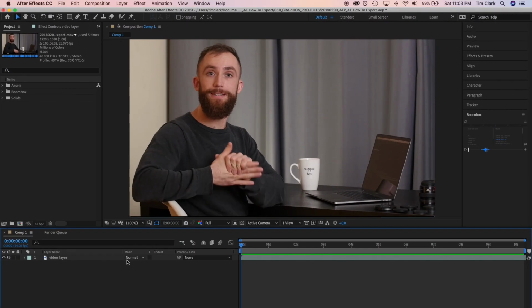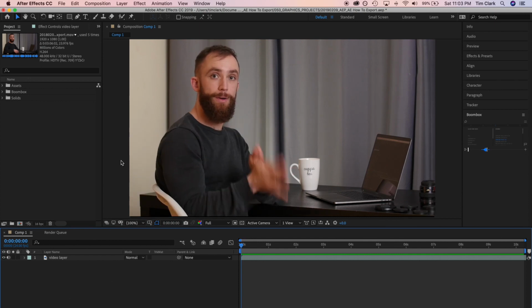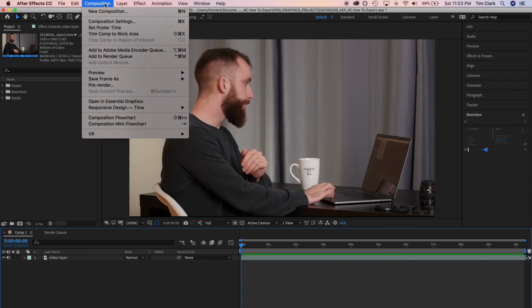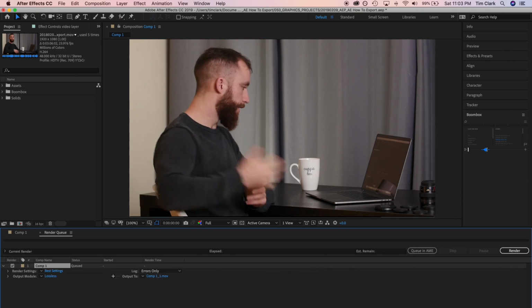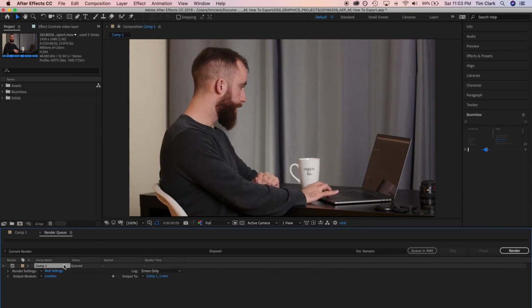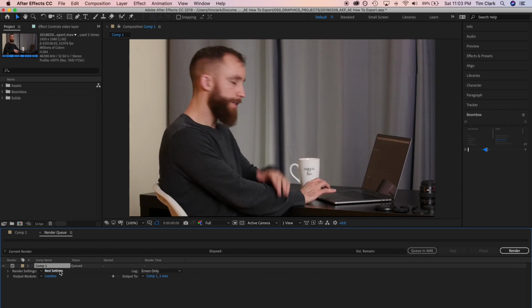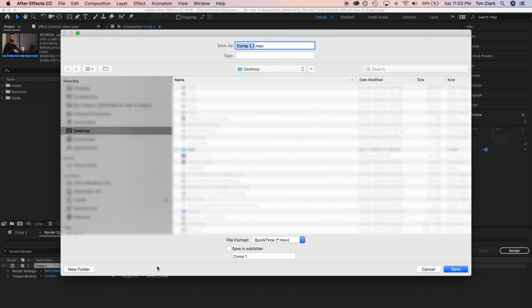Okay, so now we are inside After Effects. Pretty much when you want to export, you go to Composition, add to the render queue. So this is the render queue, and this is our comp here. Output to, pretty self-explanatory. That's just where you want to put your file. So we'll just put this on the desktop and we'll just call it comp 1, sure.